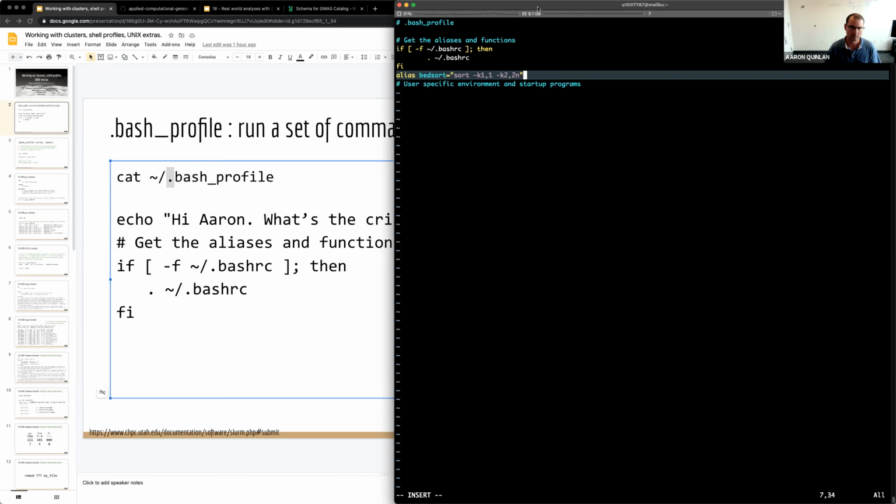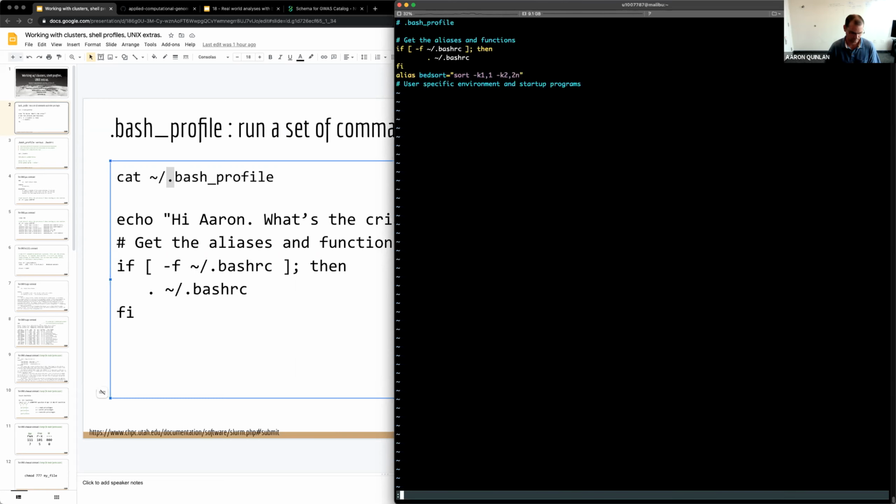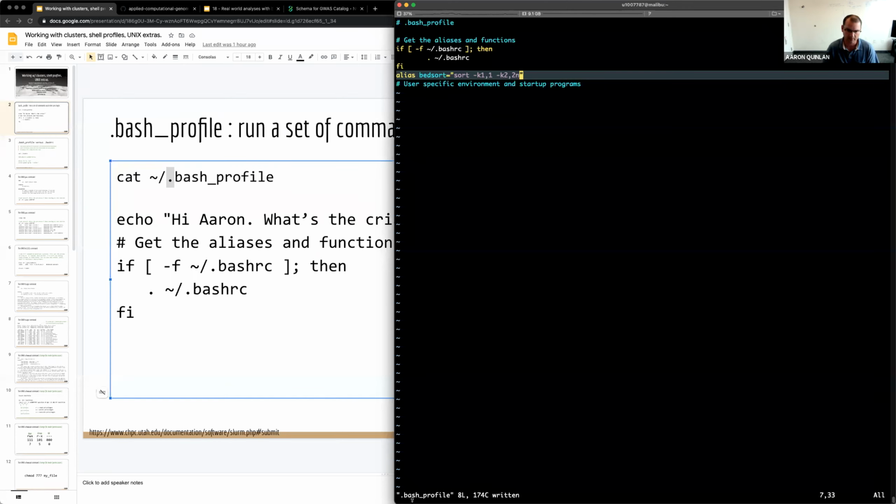Now what we need to be able to do is save this. Again, you're going to hit escape. You're going to hit colon. And now instead of Q, you're going to say W for write the changes, or save. This is the equivalent of save, and hit enter. And now it says that 8 lines, 174 characters are written. So it's updated the contents of this bash profile file.